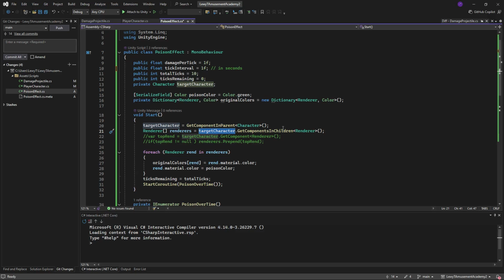But you don't necessarily know when you're starting out, like when you first apply poison, whether the top level object even has a visible renderer. Maybe the main object is actually a child of the top level character object. So that's just something to keep in mind. So that's why we just go ahead and apply the green color to everything.